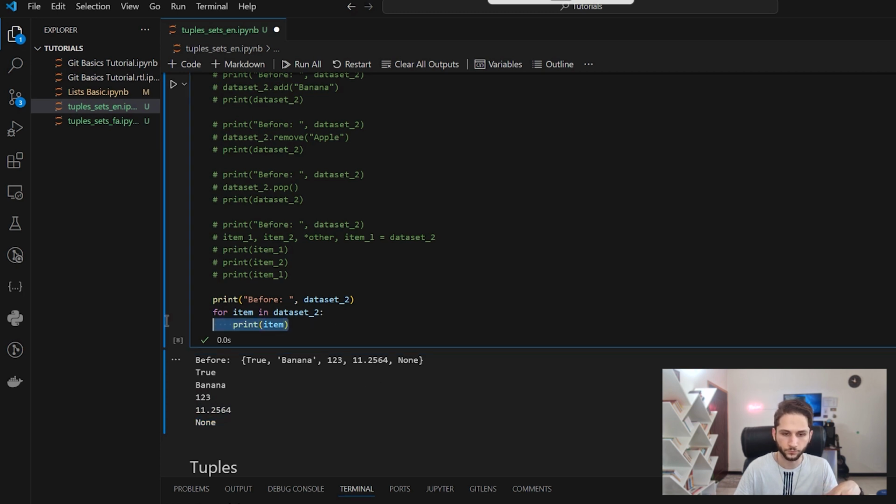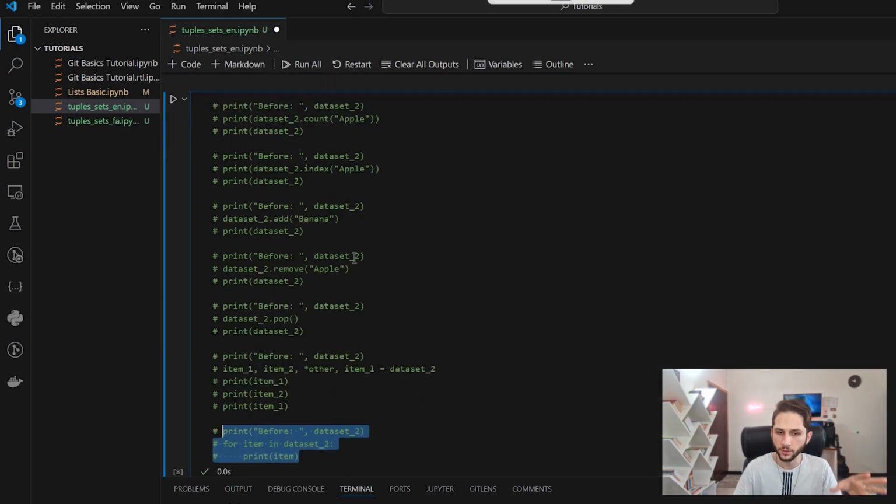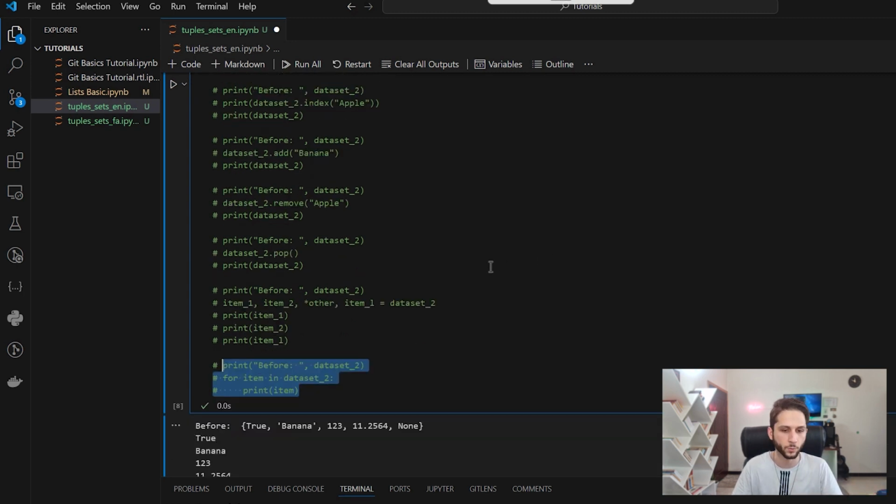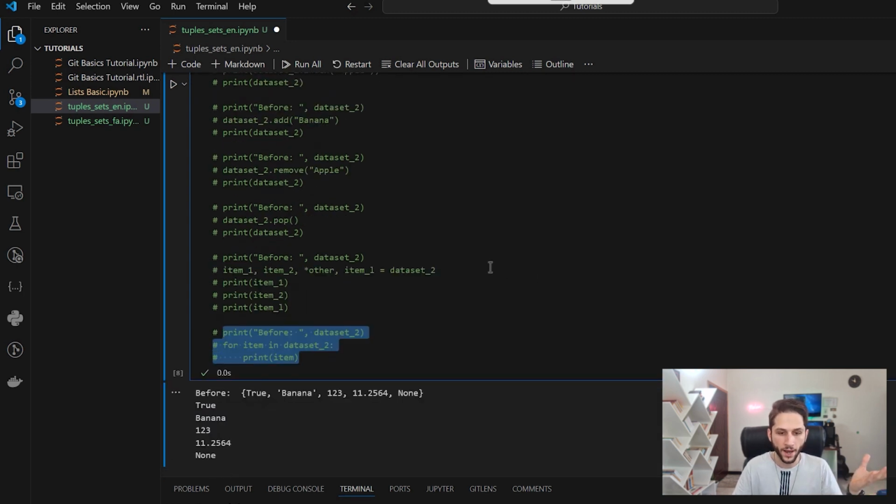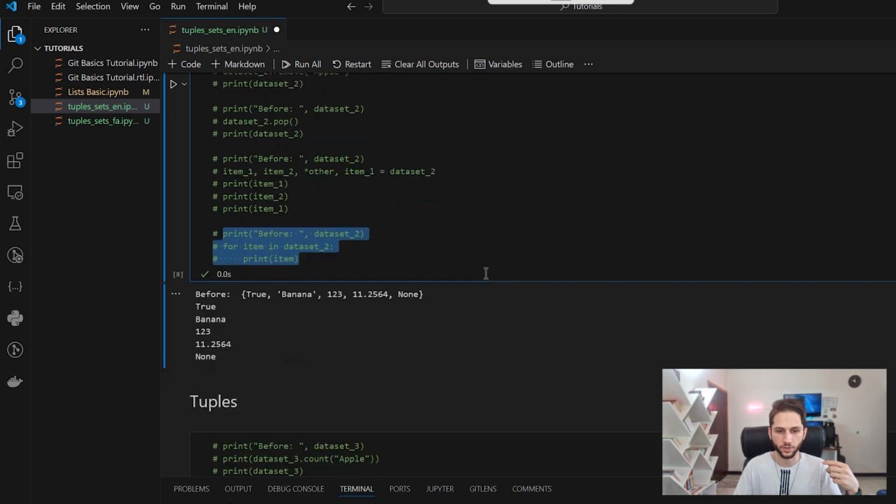Okay, so counting and indexing does not mean anything in sets, because they are unordered and all the elements are unique. But we can add something to a set, we can remove something from a set, we can unpack a set, we can use for loops to access elements in a set, and there's no problem with these operations.